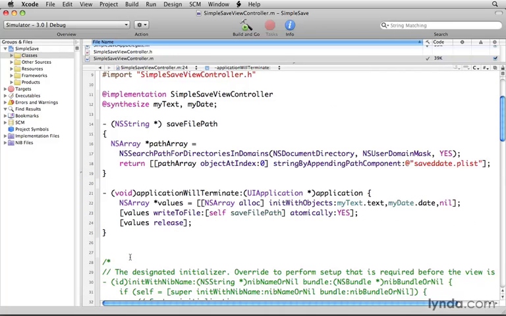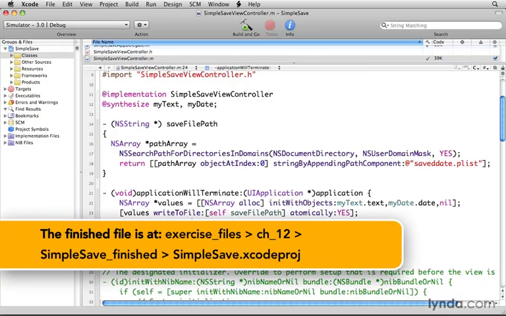Up a little bit, we have our applicationWillTerminate code. So when the application exits, we're going to create an array based on the current state of the text field and the date picker. We're then going to save that to a file, and then we're going to be done. We're going to end. So I'm going to save this and build and go.